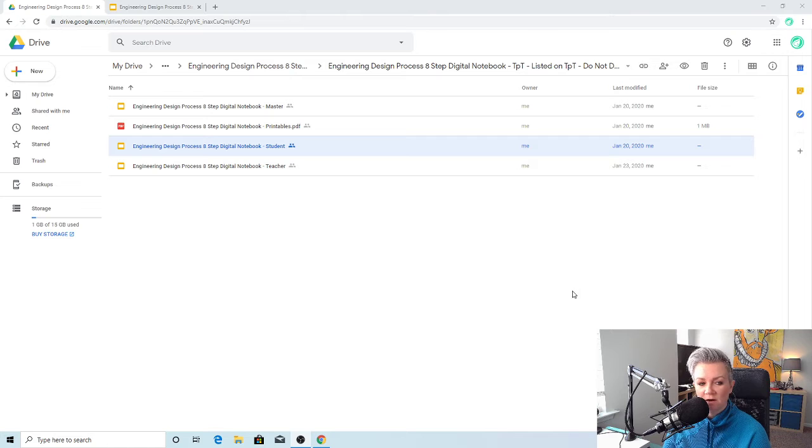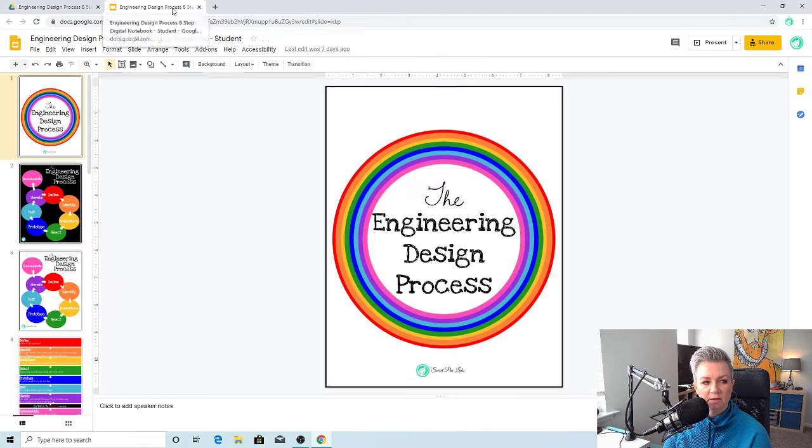So we're going to take a look here at all of the files that you get with the notebook. Included, you'll have a master copy. You can see printables here, which would be PDFs of all of the slides. We've got the student copy and the teacher copy. And I'll explain the difference between each of those and why we have a student and master copy as well. So I'm going to click in the student copy here, and you can see the slides here on the left-hand side.